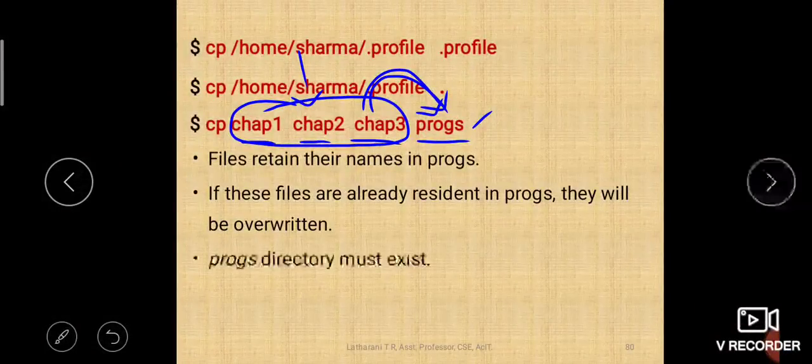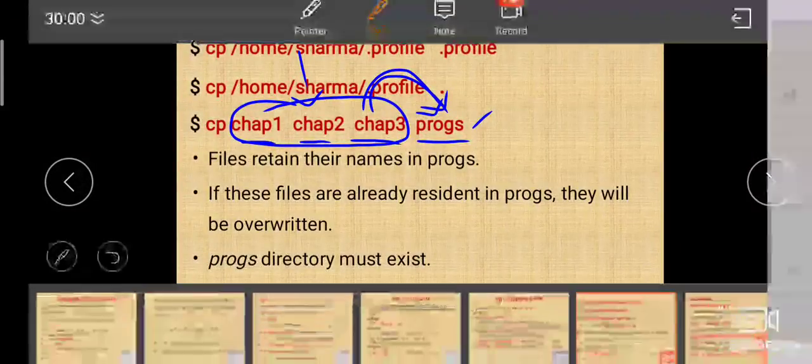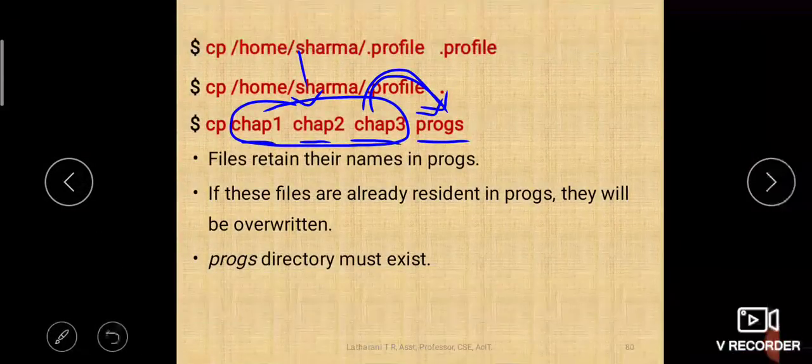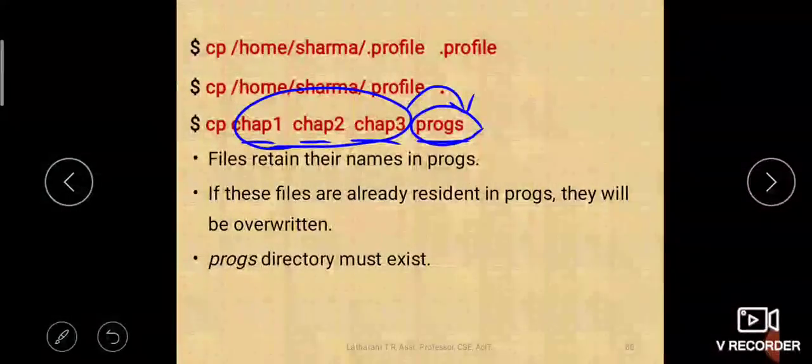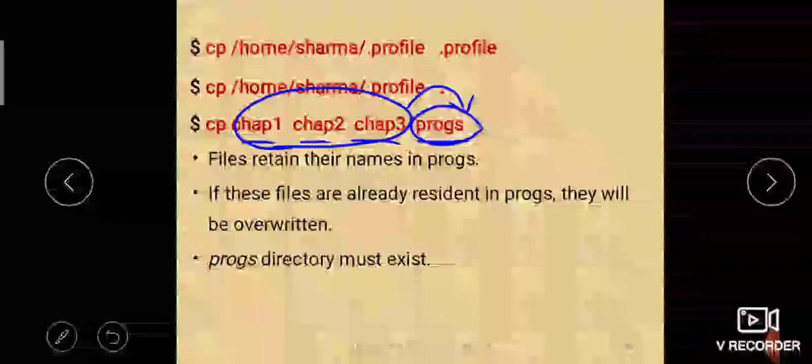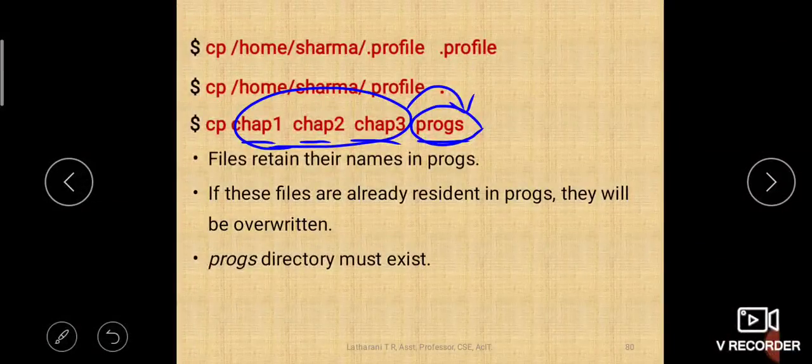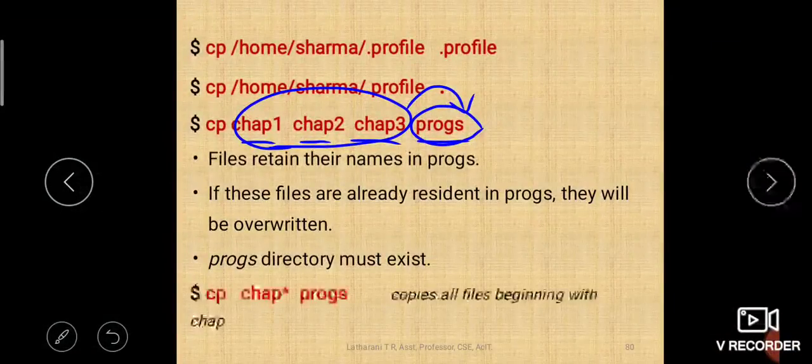Okay, so the programs directory must exist. When you say that the files chapter 1, chapter 2, chapter 3 should be copied to the programs directory, the programs directory must also be there. It should be present, right? If the programs directory itself is not present, then it will give you an error: no directory found or exist. Okay. The programs directory should also be present.